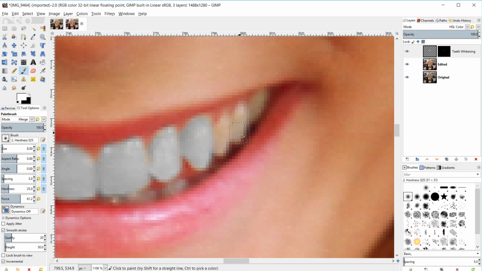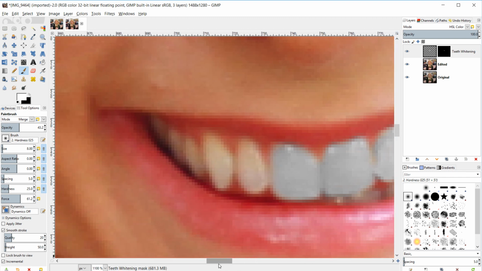And I'm actually going to hit Control-Z because once I get towards the back of the teeth, because that part of the mouth is obviously a bit darker because it's a bit further back, we do want to make sure that these teeth aren't as bright as the front teeth because that just doesn't look right. And then I'm going to come over here and paint. Let me make sure I turn my opacity back up, and maybe not all the way for this front part.